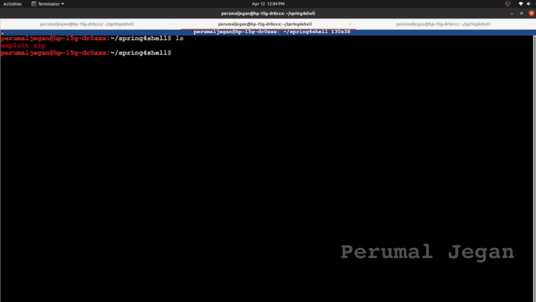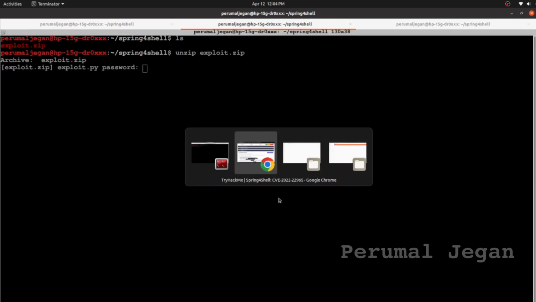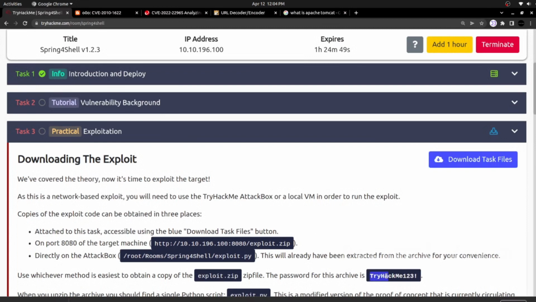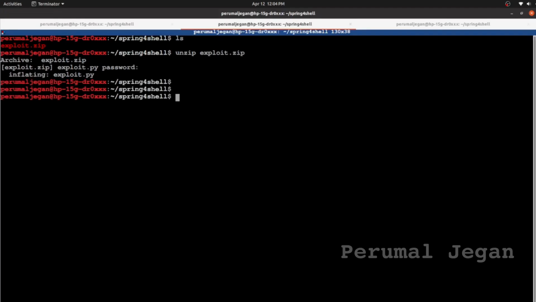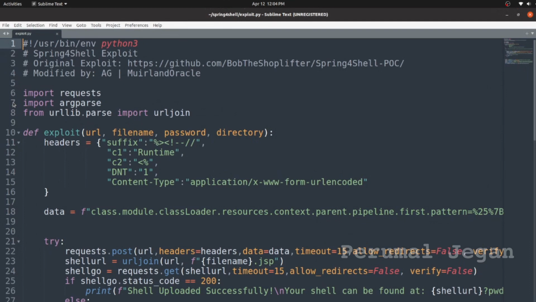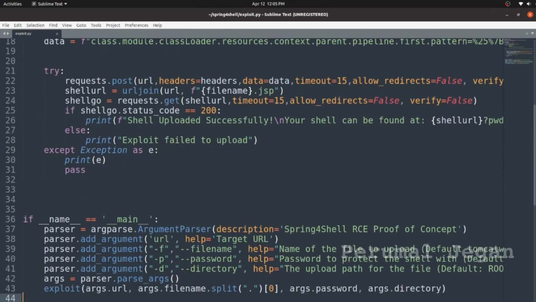And let me try to unzip this exploit. It is asking me the password, and the password is nothing but tryhackme123!. Yeah, we did that. Now I can see a Python file that is the actual exploit. If I open this specific exploit, here I can see literally a few lines. It only contains 43 lines.